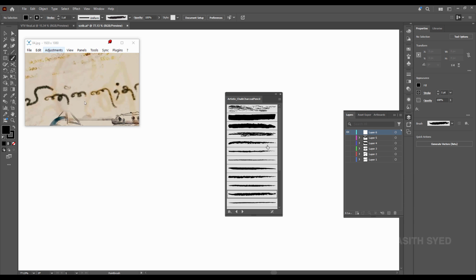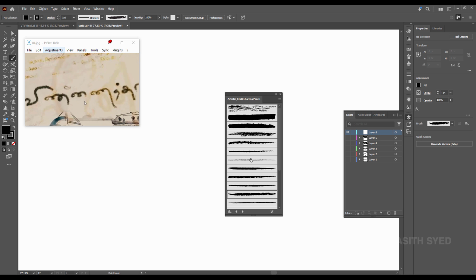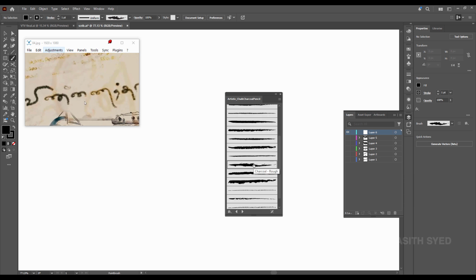By the way, these are the brushes which come along with Illustrator, so you don't need to worry. Just experiment. I think this one is nearly perfect. Let's work with this one. This is charcoal varied.